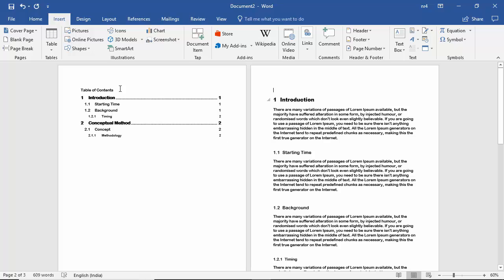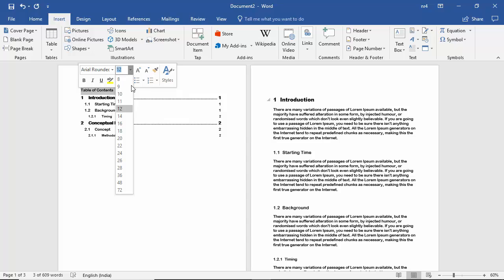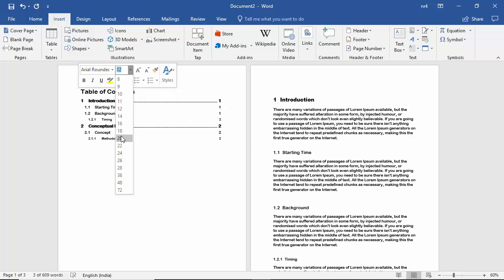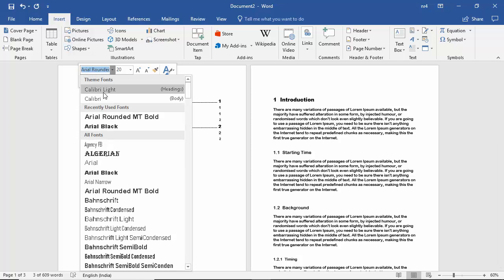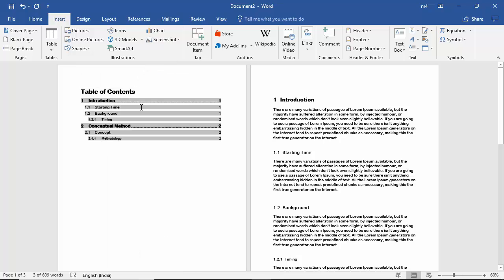And now I want to change the size of this table of content title. For this I am using size 20 and want to show it bold and want to change the font style. This time I'm using Arial Rounded MT Bold and it is showing like this.